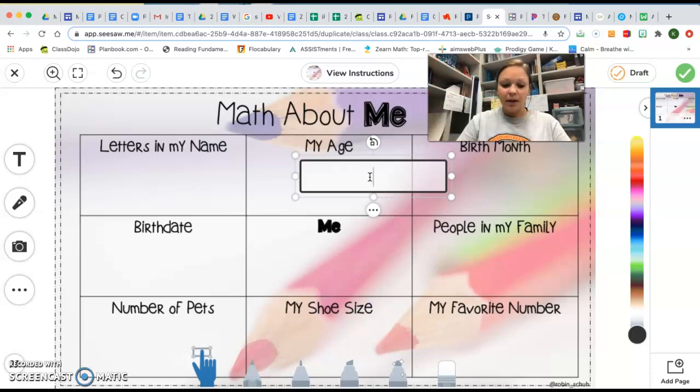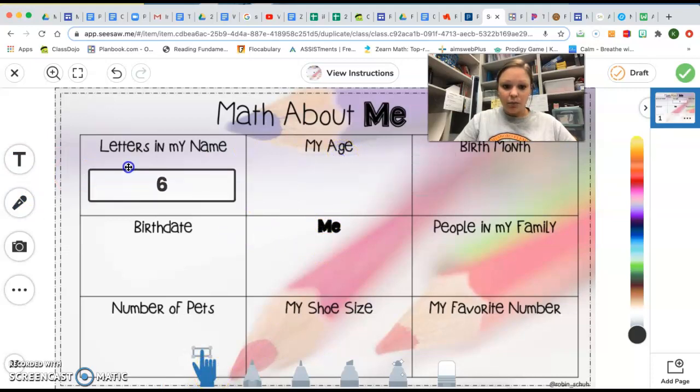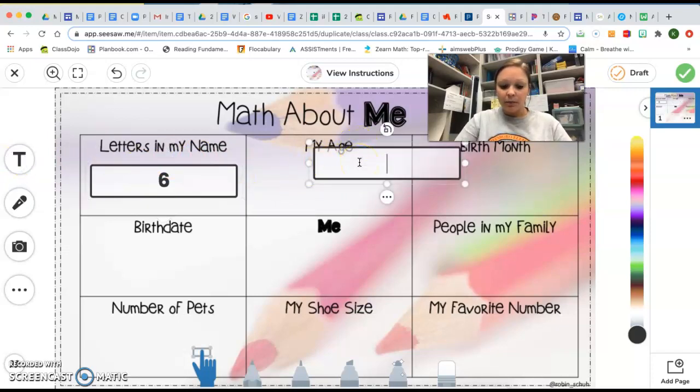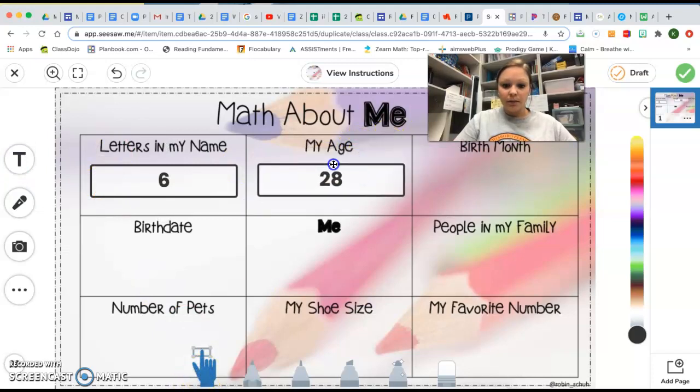So I have 6 letters in my name, so I'm going to type the letter 6 here, and then I am going to click on my pointer tool. I'm going to move this over here. My age, I'm going to type another text box. I am 28. I'm going to use my pointer tool, and I'm going to move that under my age. My birth month. Well, I was born in May, so we have January, February, March, April, May. So my birth month is 5. So I'm going to type 5. Click my pointer tool and move my text box over here.